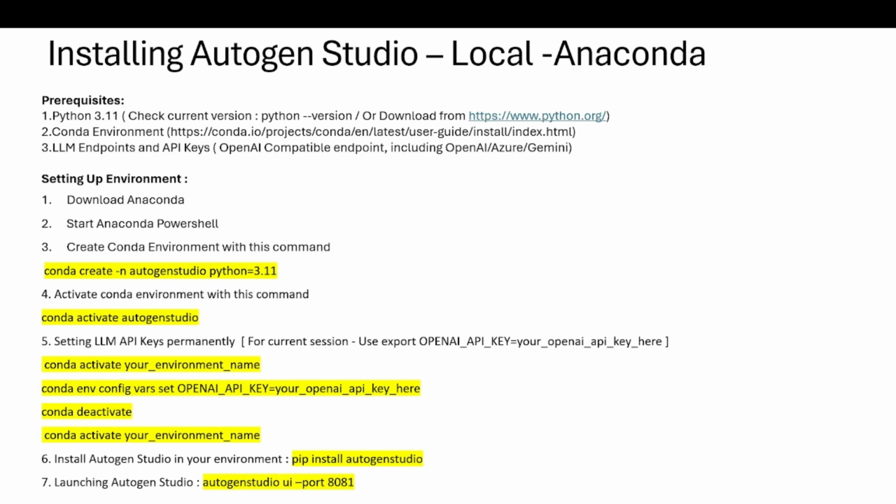So now let's see what goes behind installing AUTOGEN Studio. There are multiple ways in which AUTOGEN Studio can be installed. One is using Anaconda and the other using Docker. In this one, we will see how to install using Anaconda. Anaconda is an open source package that is used to run applications in an isolated environment. First, we'll go over the prerequisites and the instructions to set up the environment, and then we will see how to launch an AUTOGEN Studio instance locally.